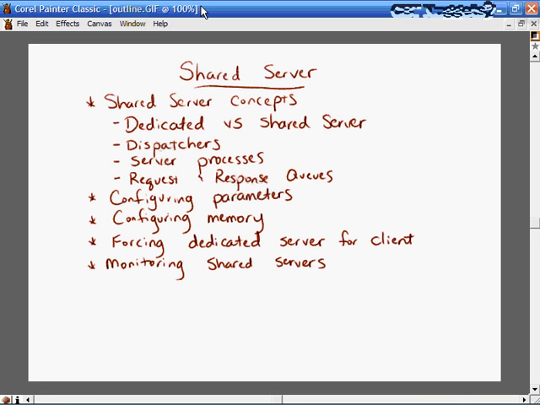Oracle Shared Server. In this nugget, we're going to talk about shared server concepts, which is a feature that you can turn on in your database to maximize the performance of the servers that actually get the work done in your database. Do you know anyone that has a personal chef?